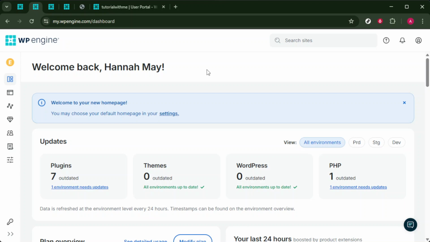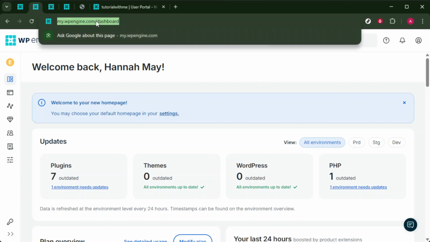First, you'll want to log into your WP Engine dashboard. Open up your web browser and navigate to mypengine.com. Enter your login credentials, and once you're inside, you'll have access to all the tools WP Engine offers. The dashboard is your main hub for managing your account, and from here, you can control your entire site.